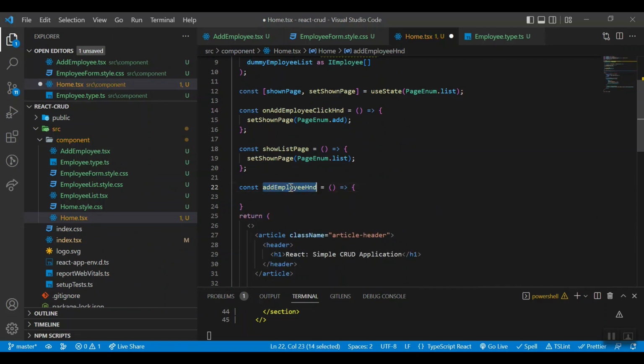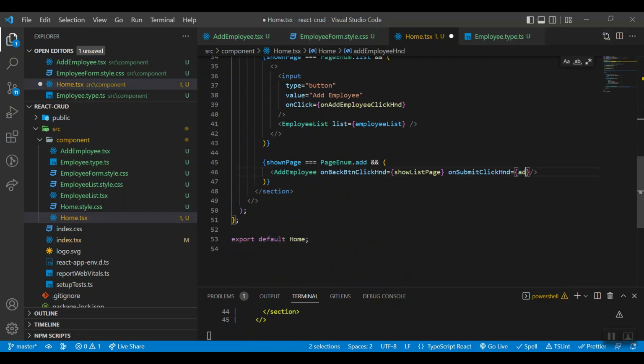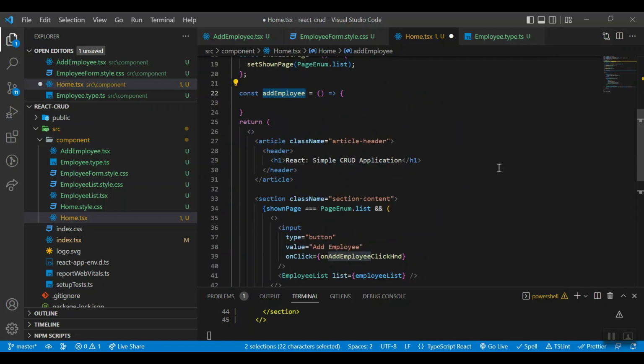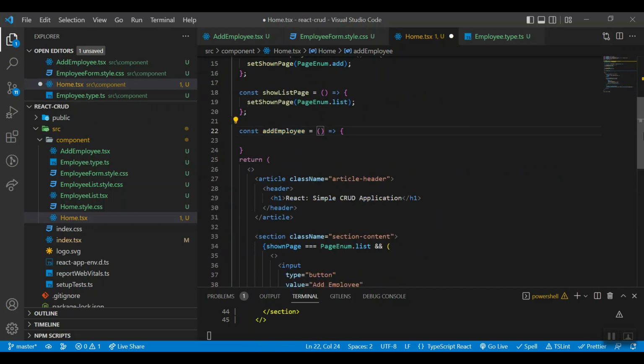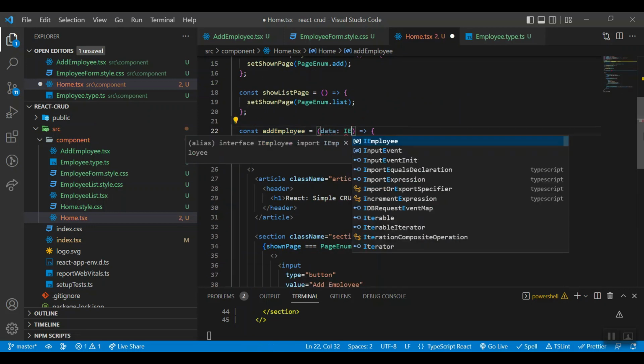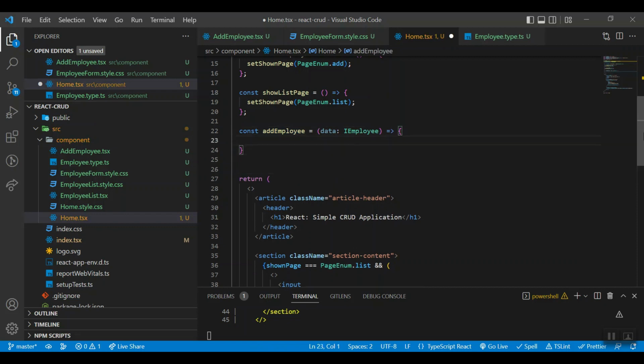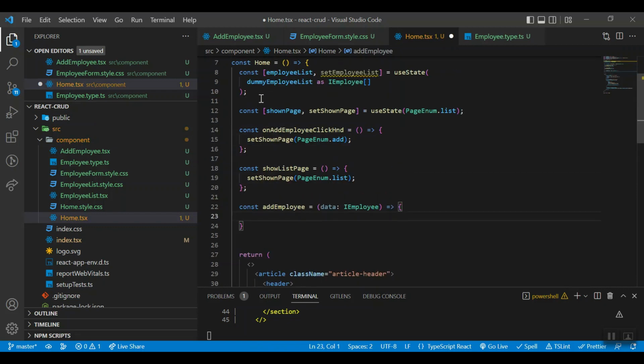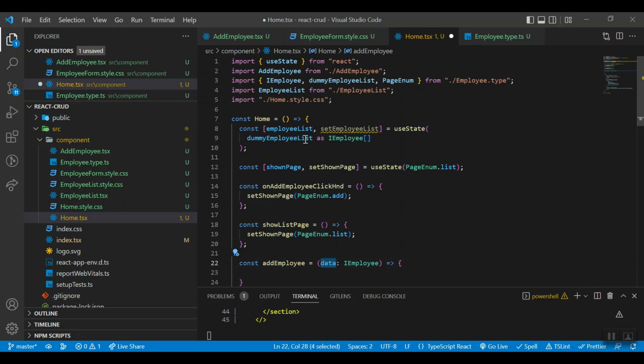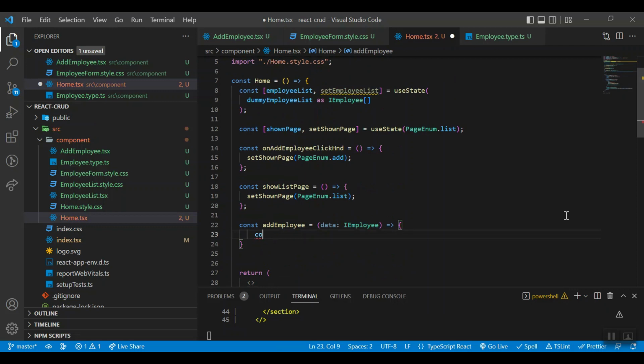Let me change it again, add employee. Okay, so here we will get data, which is type of employee. Now what we have to do is push this record in the employee list.